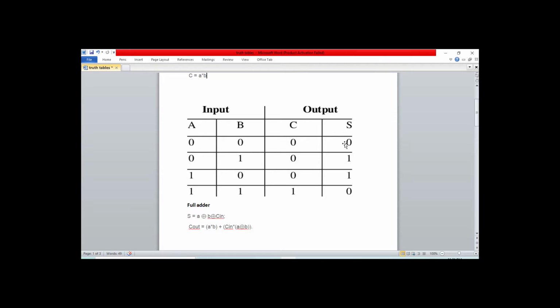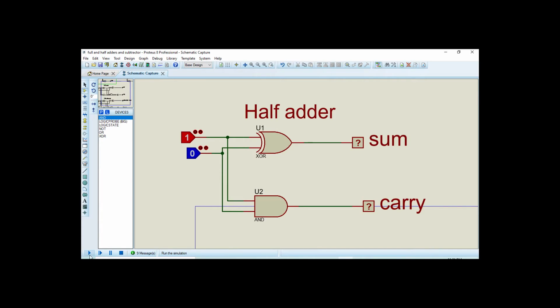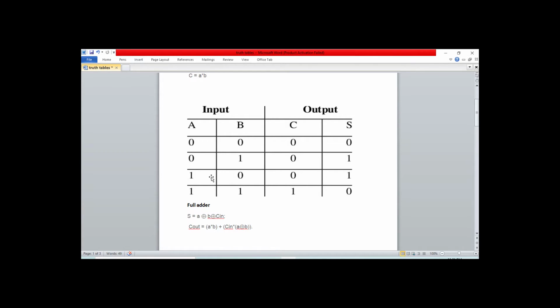Now I just verify the circuit by running it. When we give the input 1 0, the carry value is 0 and the sum value is 1. And when we give both inputs as 1, our output sum is 0 and our carry value is 1. Now I just verify these values.